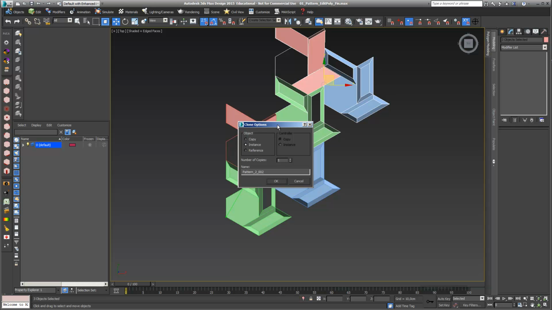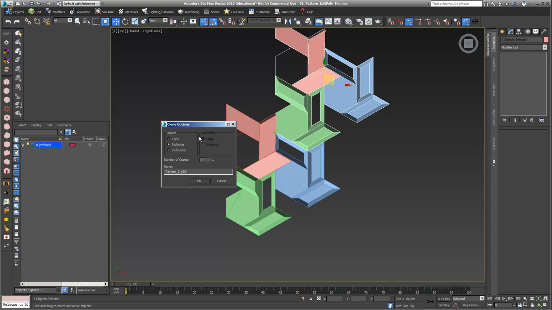and this time I just use instance, because what I would like to do, I would like to be able to change my pattern afterwards, and that all the other elements of the pattern just follow. I just enter a number, for example like 5.